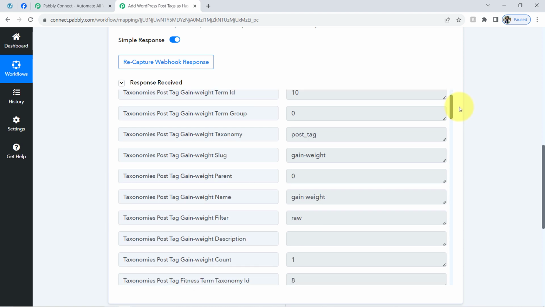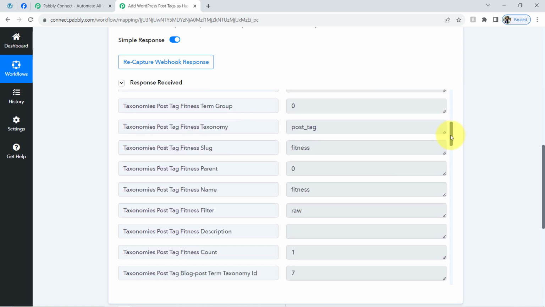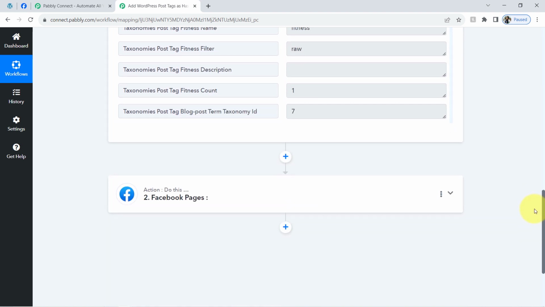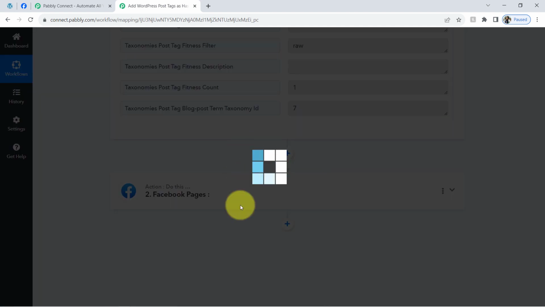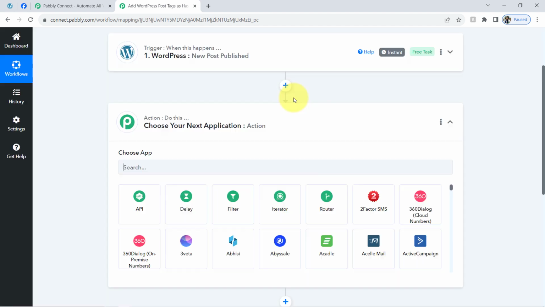Currently we have the first tag in this particular field, that is gain weight. For the next one we have another tag in this field, and in this way we have all the tags data but separately, not collectively. So for that I will have to apply one more action step before your Facebook page step, and here I will be searching for the API.